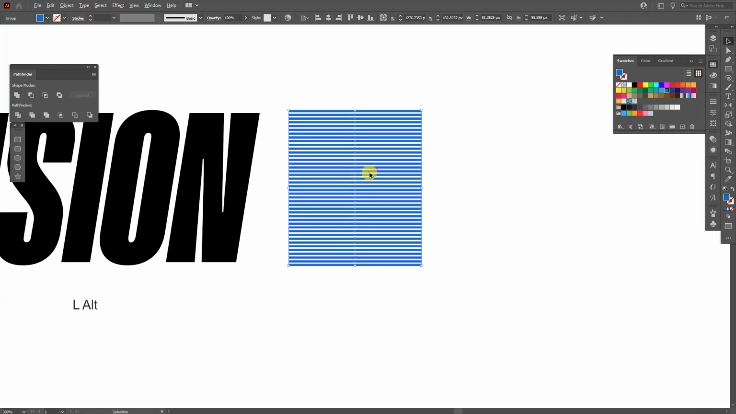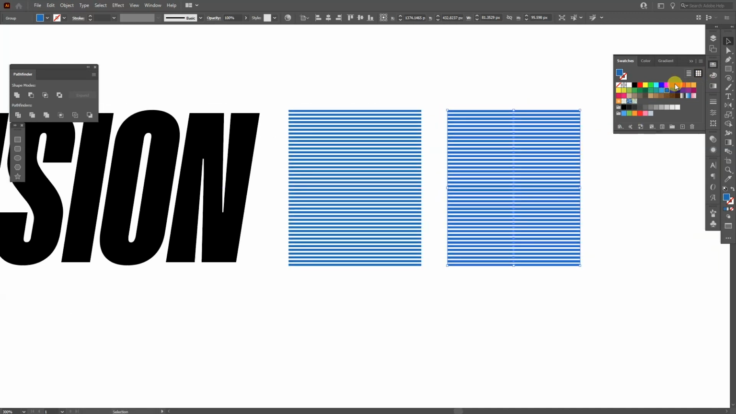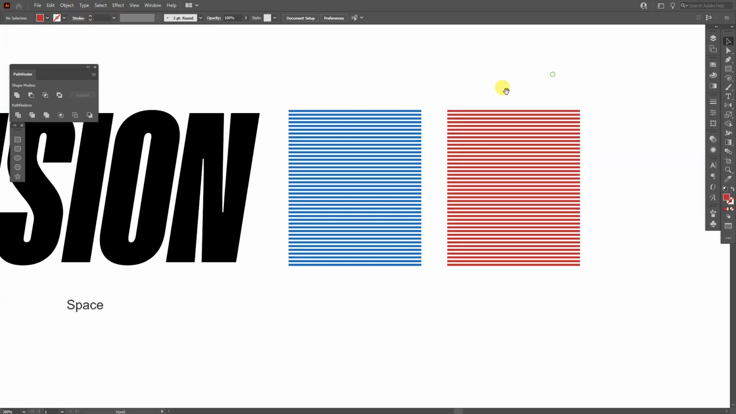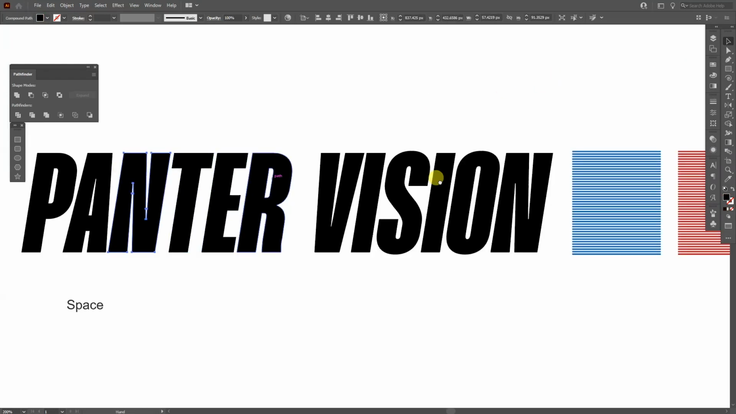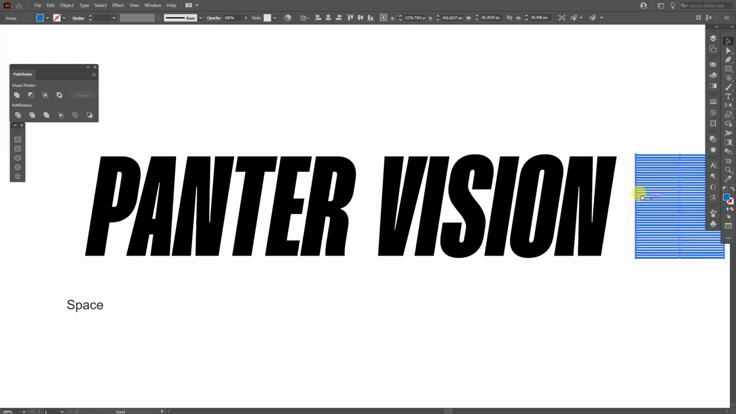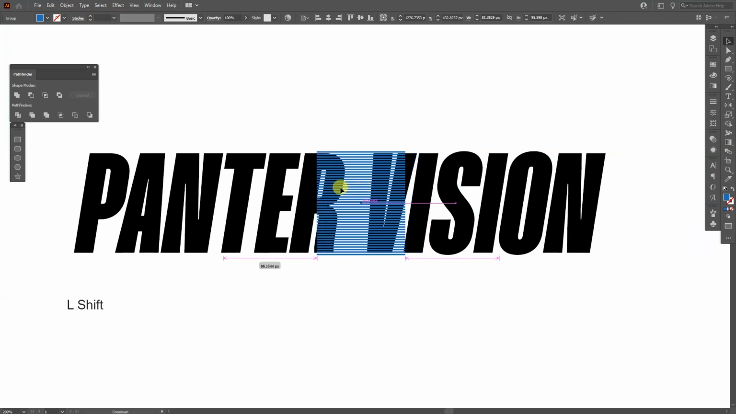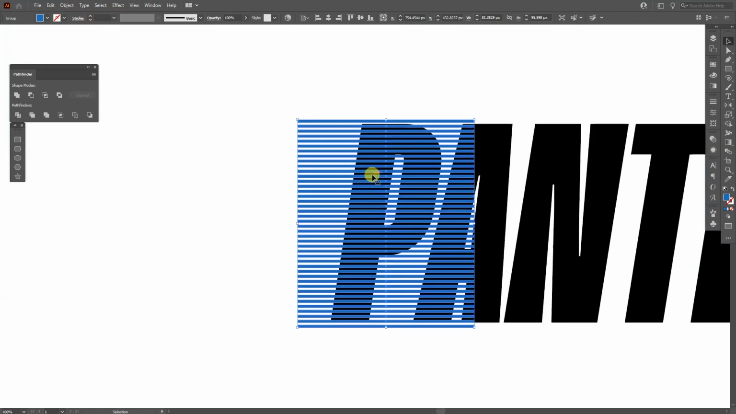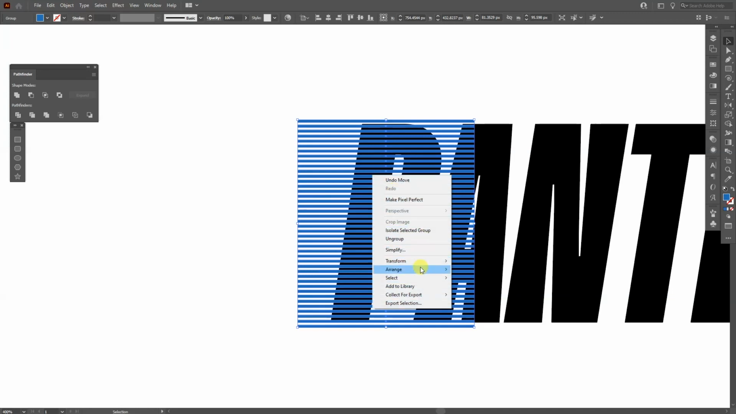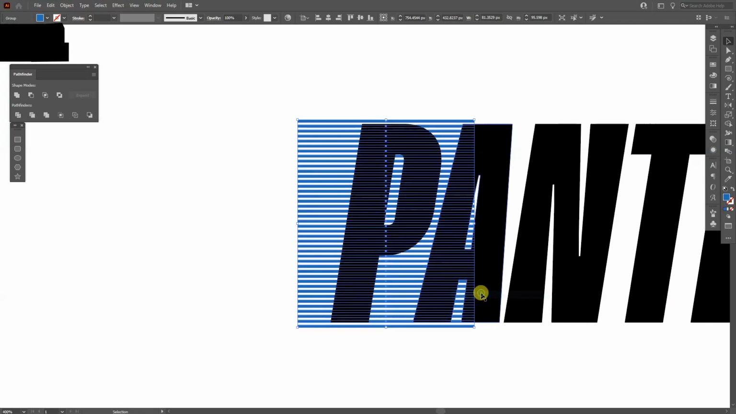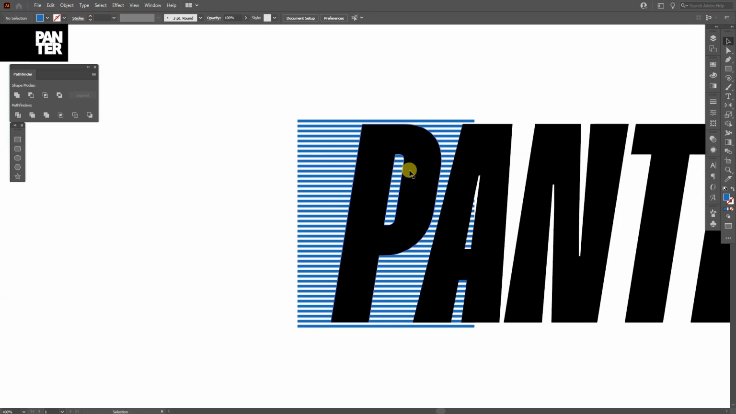I'm going to create a new copy, press and hold Alt, create a copy. I'm going to select a red this time. So we have all these letters ungrouped, and I'm going to press and hold Shift and pull these lines here. And I'm going to right click on these lines and go to Arrange, Send to Back. So it's going to go under the letter P.